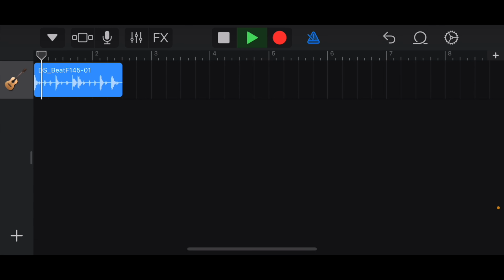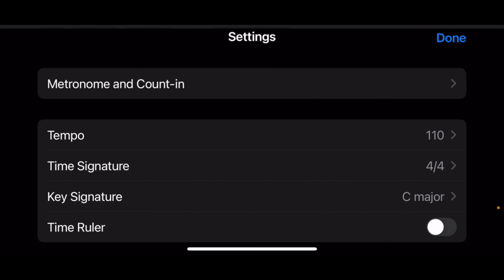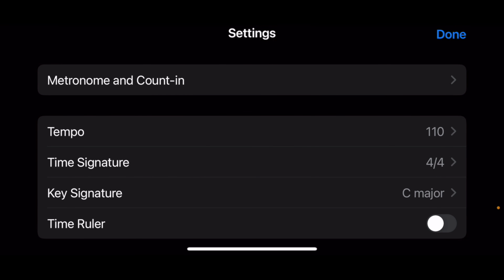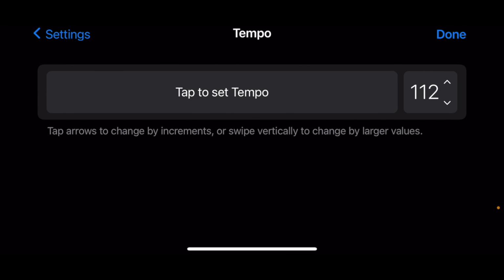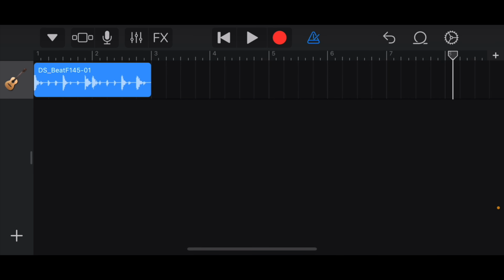Okay. So, turn off the metronome. You can see if I was serious about the metronome being in sync with that particular sample, I can go into the settings for the song overall and change that to 145. Now the metronome should be in sync. And it is. Okay.